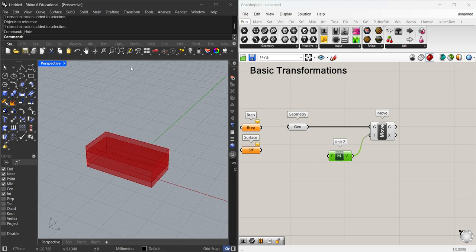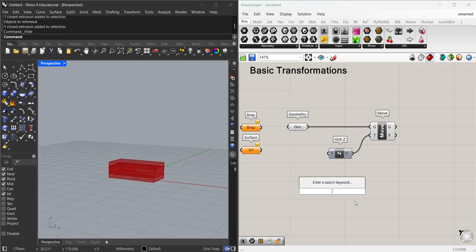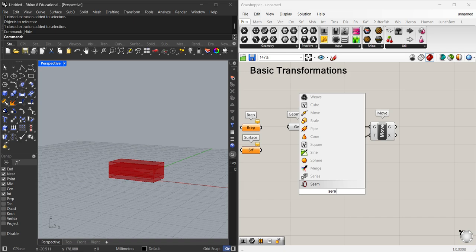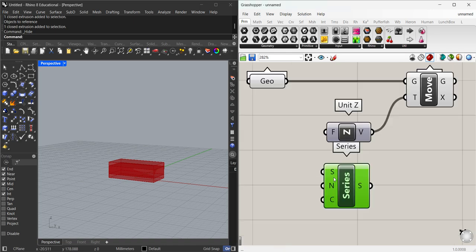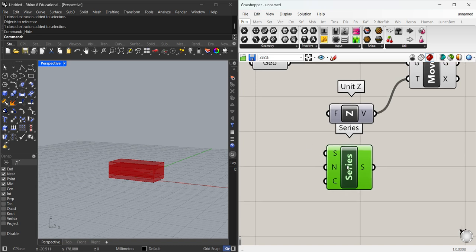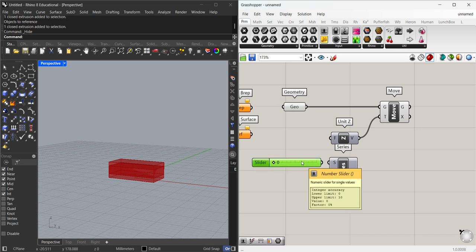We could bring in a number scale and just manually increase that height. However, I want a series of it going above each other. So I'm going to bring in this series command right here. So we are going to create a series of these boxes. What it wants is a start number and step and how many in total. So I'm gonna bring in a number slider of 0 to 10 and then just copy and paste that for all of these inputs.